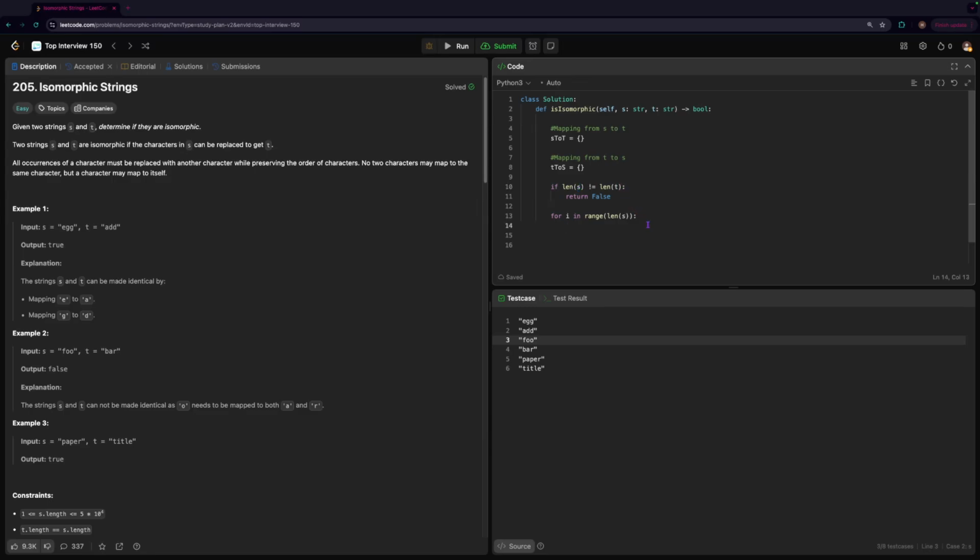So what we're going to do is first say mapping_from_s is equal to s_to_t.get(s[i], -1), getting the current character from string s at index i, or -1. So what we're doing here is, first of all, this is going to return some character from string t or -1. -1 is returned if no mapping already exists, so if the key s[i] does not exist in the dictionary yet.